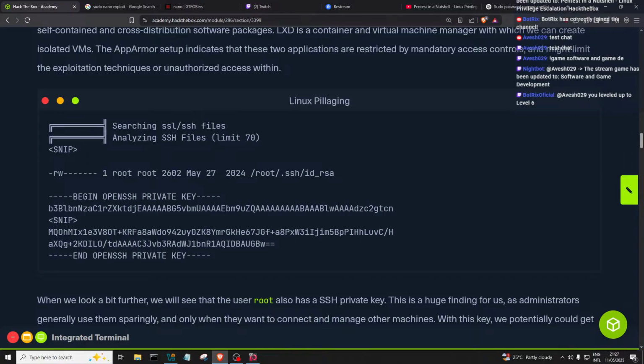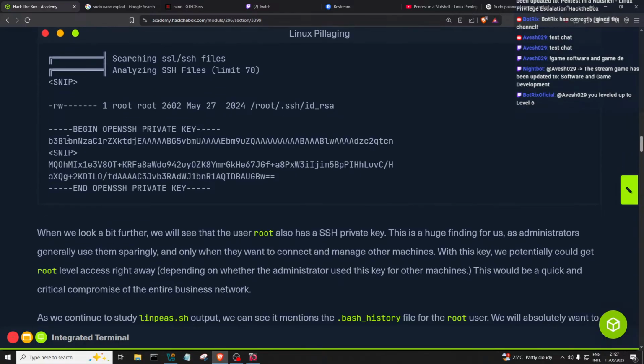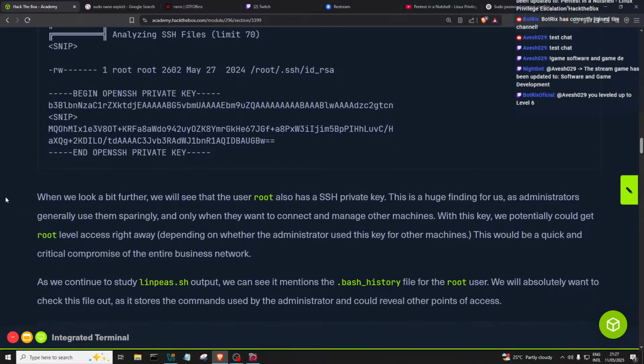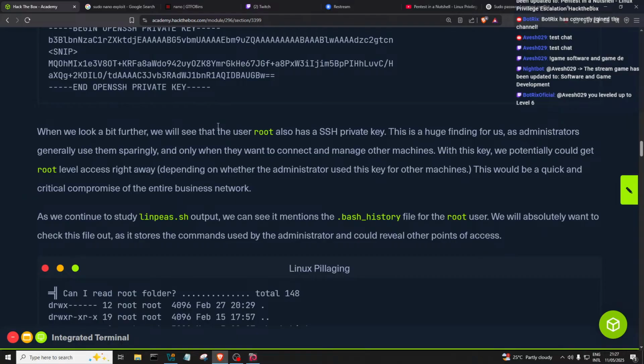Searching SSL/SSH files, we find id_rsa, which we already had. Oh wait, no, this is the root id_rsa, is it? Yeah, it is the root id_rsa, so we have that as well. When we look further, we'll see that the user root also has an SSH private key.